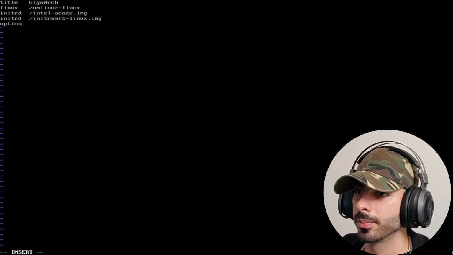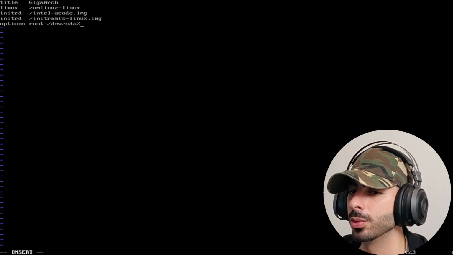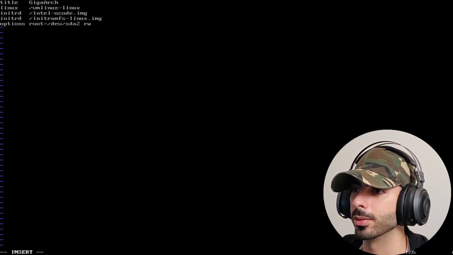Now the last thing we're gonna put is your root or home drive. So type options root=/dev/ your home partition. So mine is gonna be sda2 space rw for read write. Now you're gonna know one thing here. This will work perfectly fine, but you're gonna be swapping drives quite often.